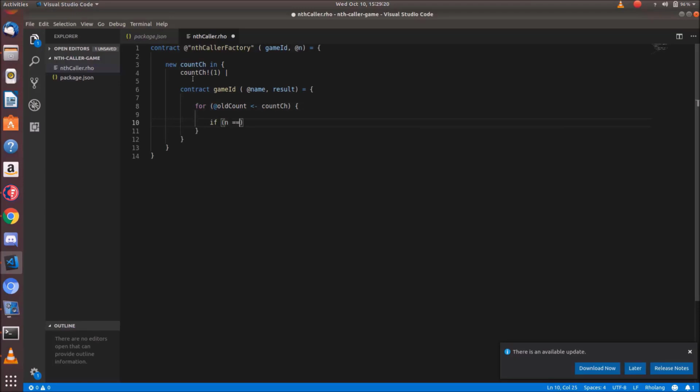And then set a conditional that should say if the number that is called is equal to the old count, then the result should be a success message that says congrats, then concatenation of the name, you win. Else it should say sorry, also concatenation of the name, please try again. Okay, so there we have a Rholang contract.